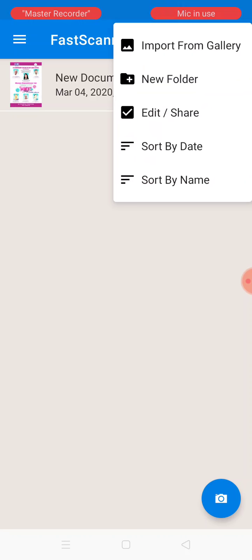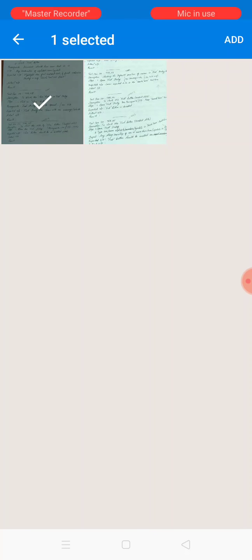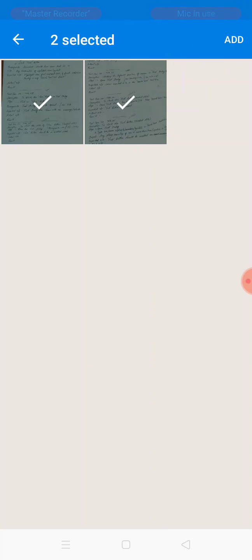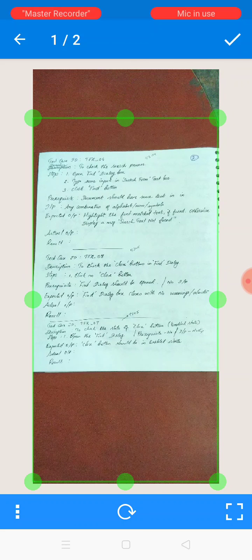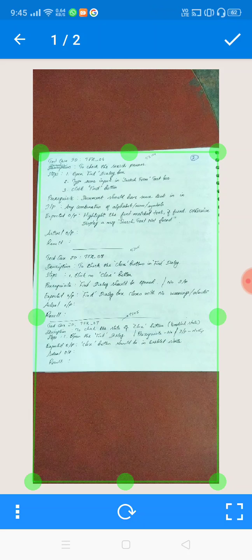I'm going to choose import and upload the file. Just by tapping on the image it will get added. Then you have to press the add option on the top, so that both the images get imported after a 2-step process. You have 2 processing steps here. The first process is cropping. You're going to remove unwanted space from your image.